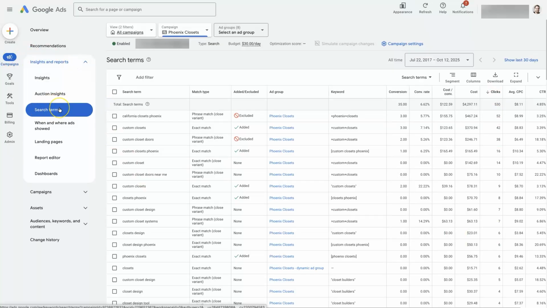If you're not already familiar with how this works, keywords allow your ads to show up when people search all sorts of various terms, right? So there's keywords, and then there's something else called search terms. The search terms are the actual terms people put into Google when they see your ad and click on it. So we can see that there's like 38 clicks for custom closet doors, right?